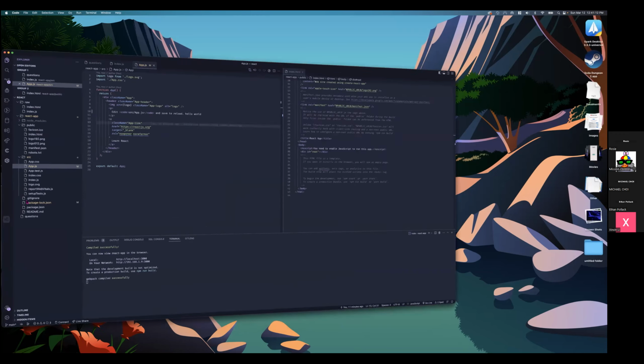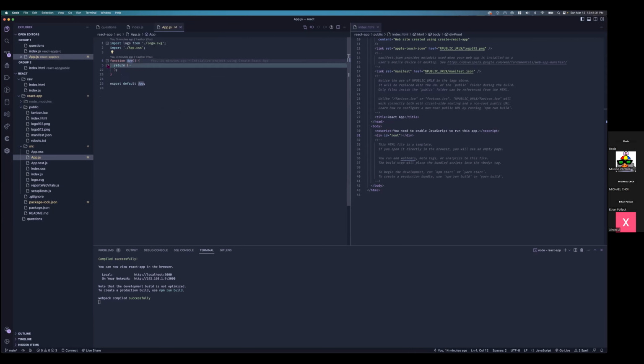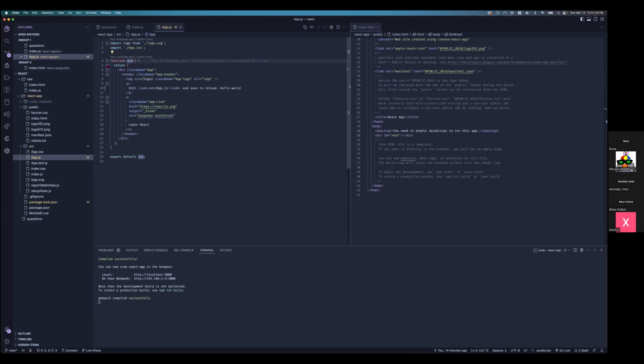And so you can see in here that they have this App, and it's a function App, and it returns some HTML code, right? And so this App is a component. That is a React component. It's not a React class component. It's a React function component. Same exact functionality, same result, same everything, different name and different syntax.